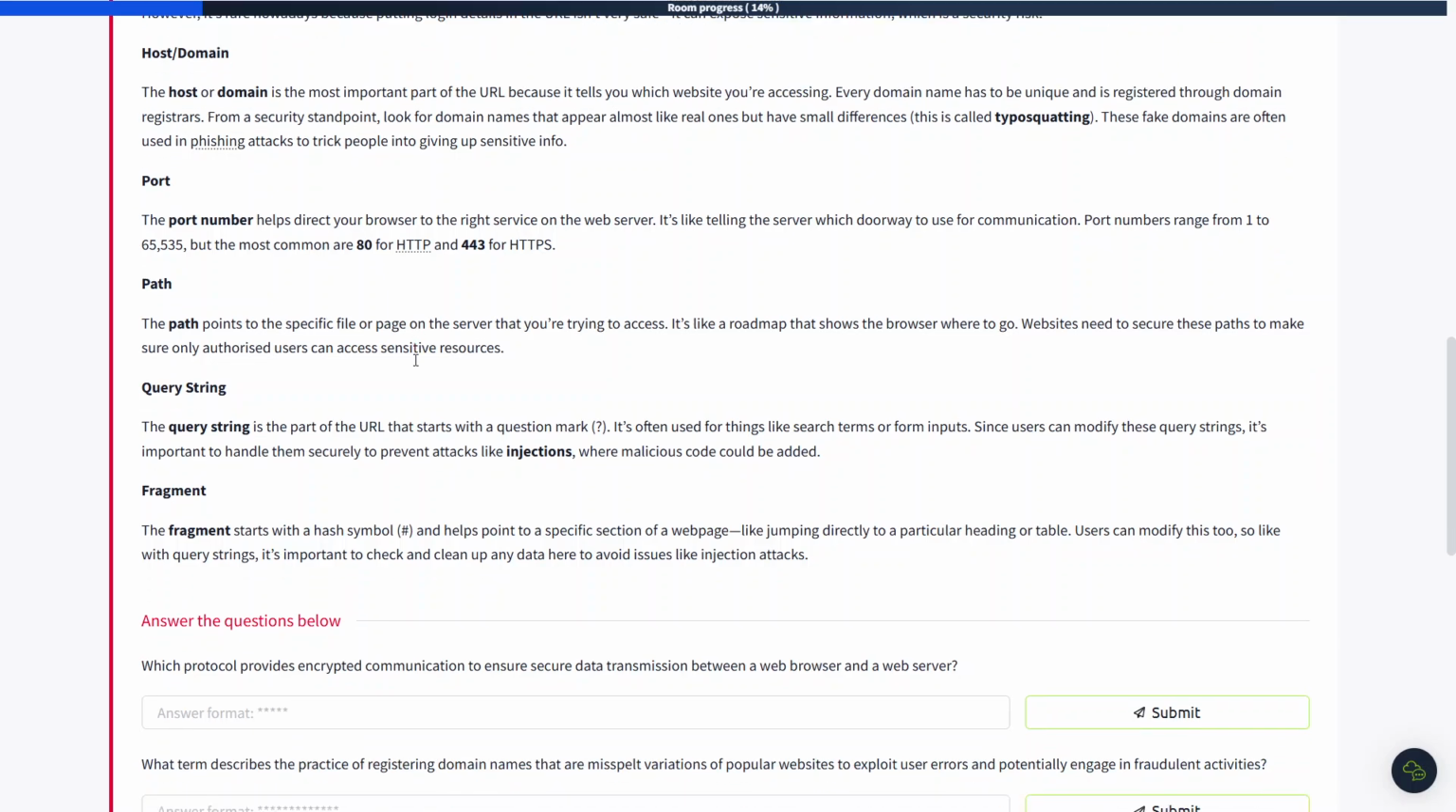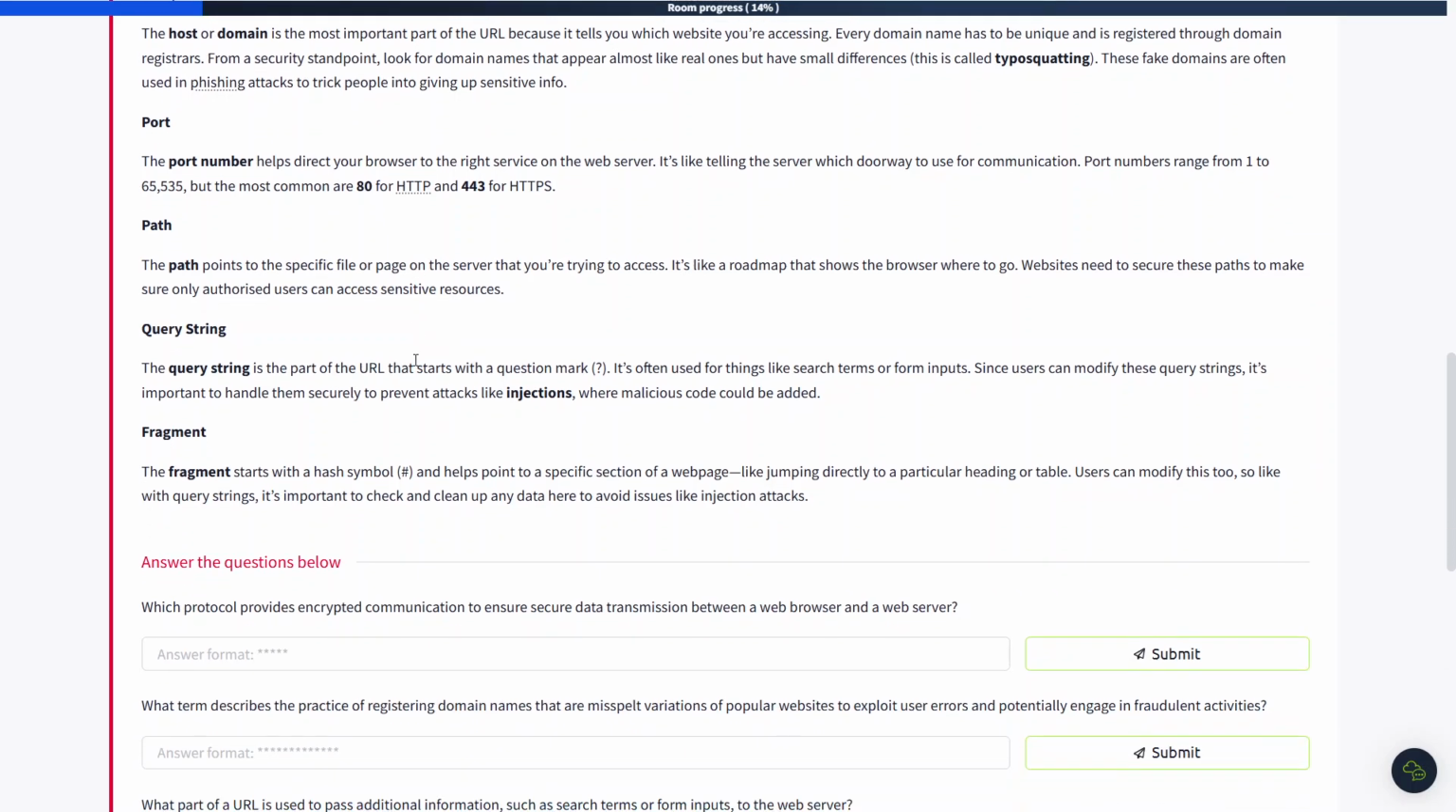Next, port. The port number helps you direct your browser to the right service on the web server. It is like telling the server which doorway to use for communication. Port numbers range from 1 to 65,535, but the most common are 80 for HTTP and 443 for HTTPS.